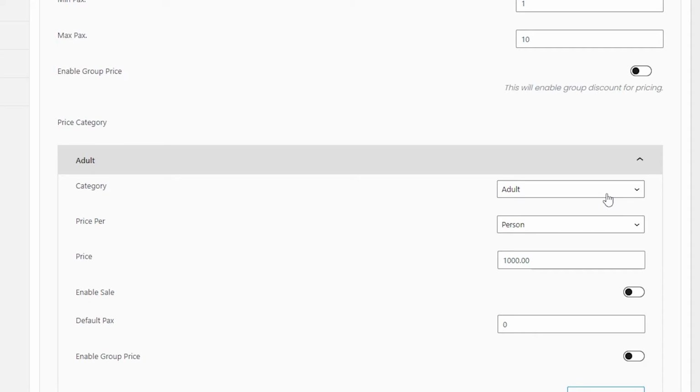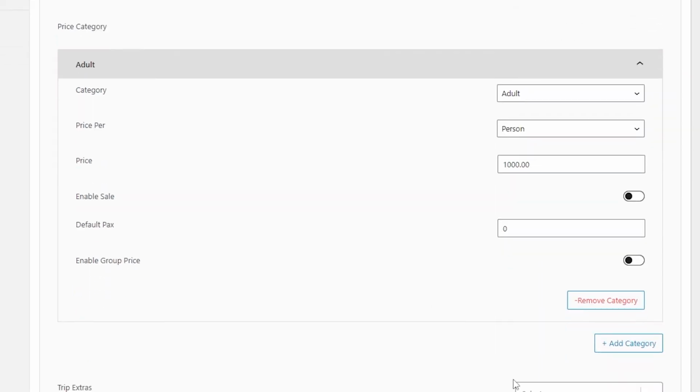Below here you can see the category of the people that are eligible to travel, and also the price per individual. You can also select price per group. And again you have some options to put sales and also group pricing. And last but not least, in the pricing tab you see trip extras. Now these are some joyful goodies that you want to provide to your customers. For example, I have just added the juice in my case.